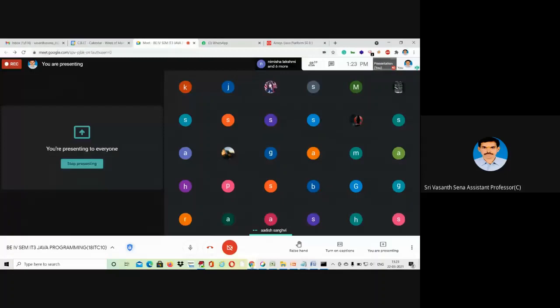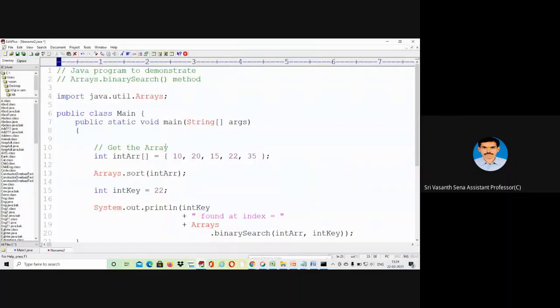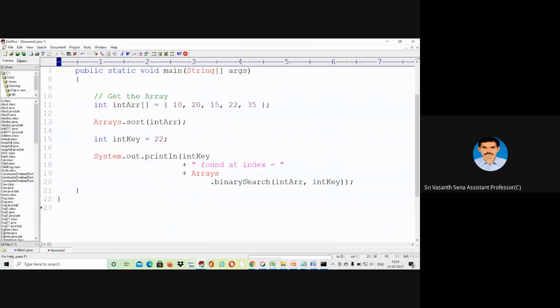First, we need to think about how this is implemented in the Arrays package. How is this binary search implemented in the Arrays package, right? So we will look into it, then we can analyze that binary search technique, then we can go for the next topic. So here, what I am doing is calling this binarySearch method by passing an integer array.